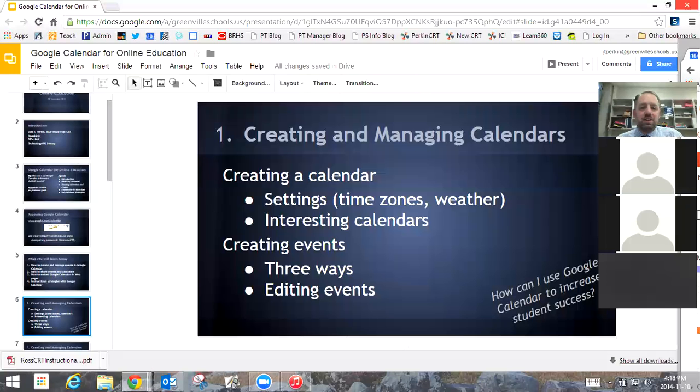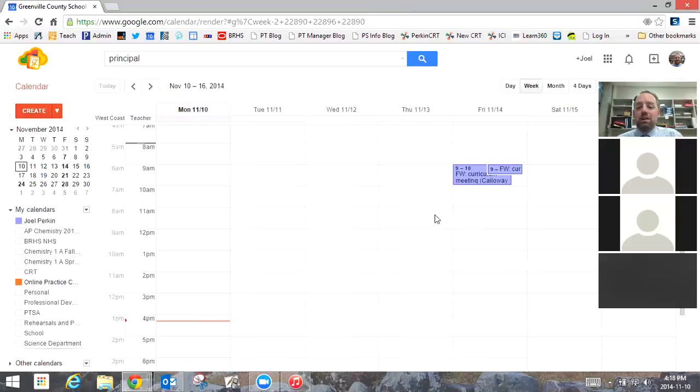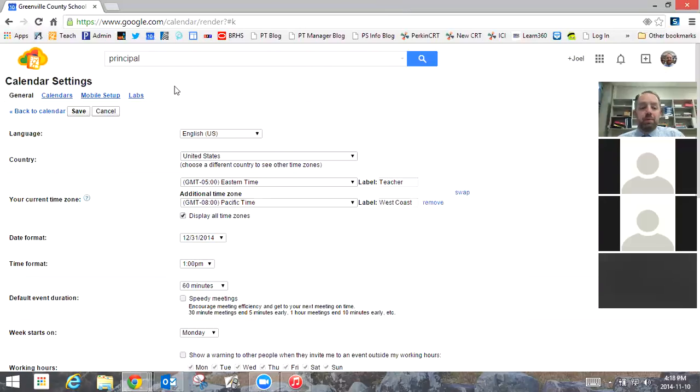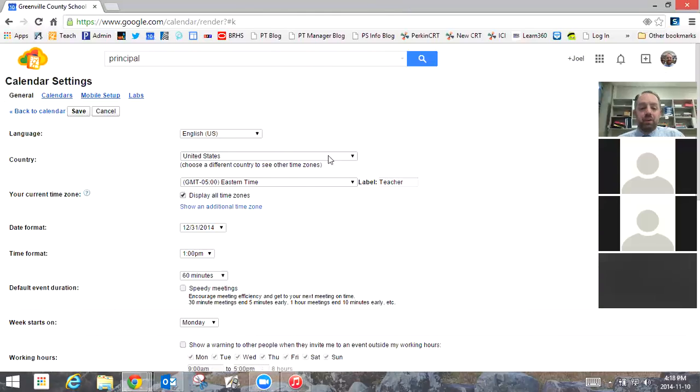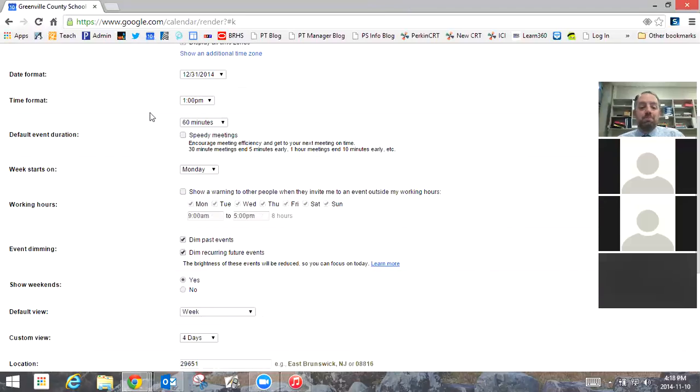Once we've done that, our next step is to look at some of the settings on the calendars. The settings are in this little gear in the upper right. In Google, a picture of a gear is always going to take you to your settings. So I'll click that and click on settings. And we can see the general settings that we have here: language, country, time zone, date format, how you want your dates to look, time, all these other things. Boring, you can read them, set it however you want.